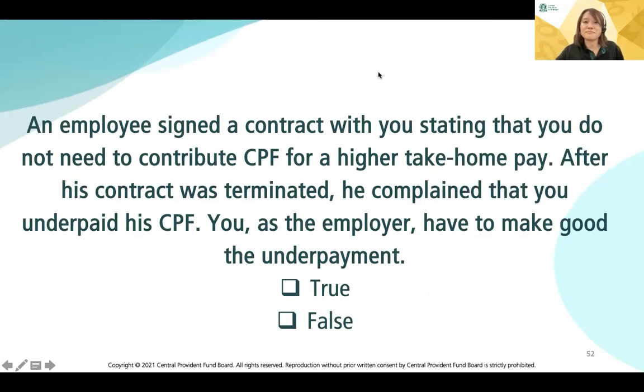This one I also covered during the session, whether you are supposed to make good the underpayment or not. We'll end this poll in 3, 2, and 1. Again, 85% of y'all got it correct.